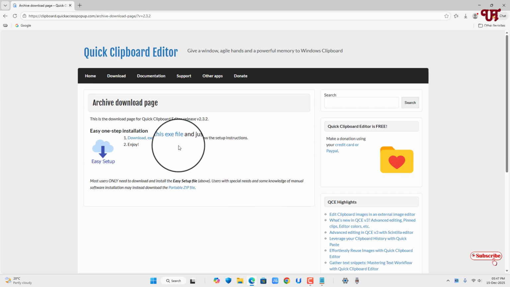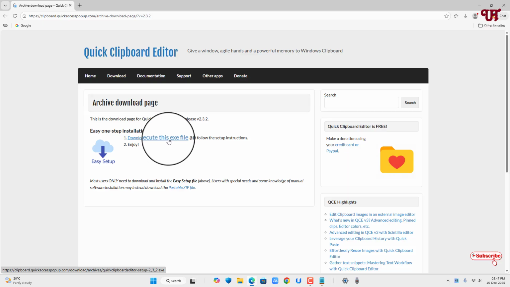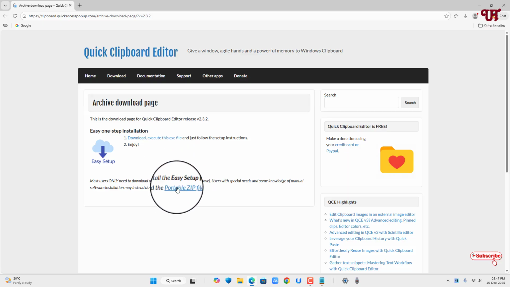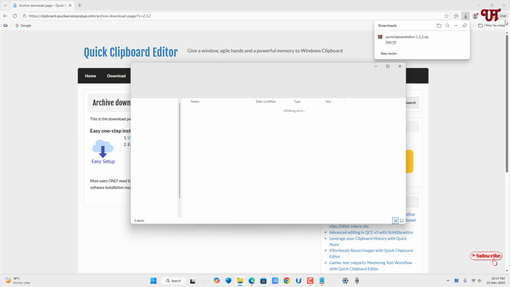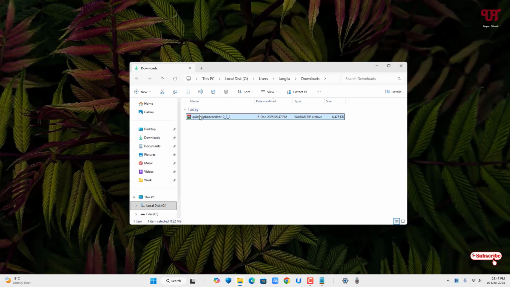Now you can download the installer file, which is the exe file, or you can get the portable version. So I'm gonna get the portable version. So finally the file has been downloaded. So let me go to the folder where it's been downloaded and let me close this web browser. Just double click it to extract this zip file. Just open the extracted folder.